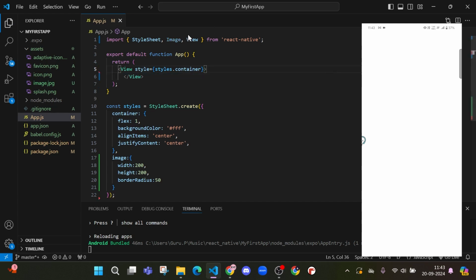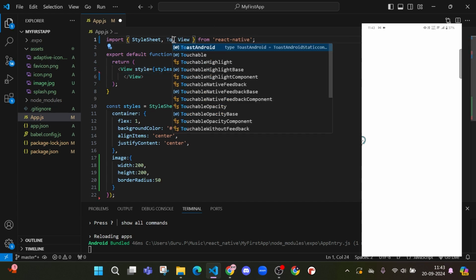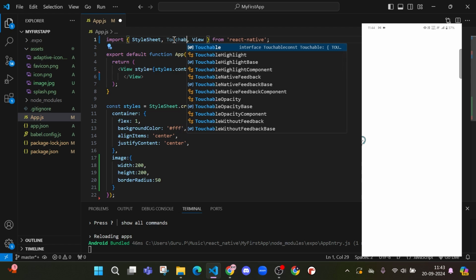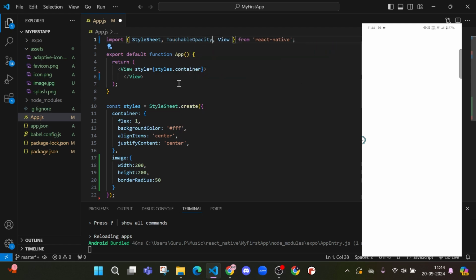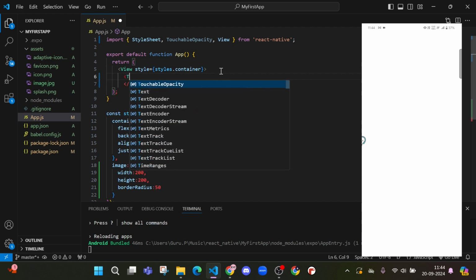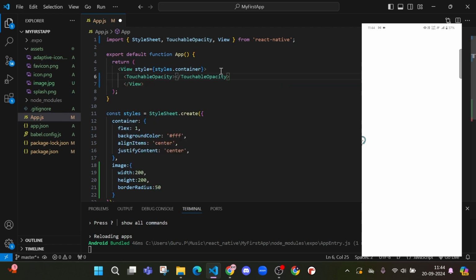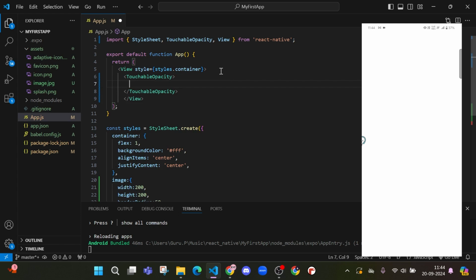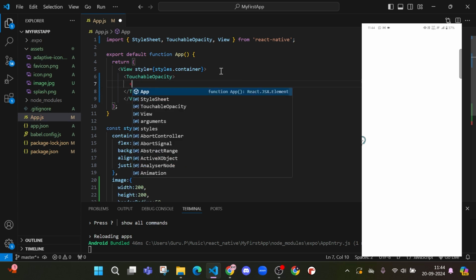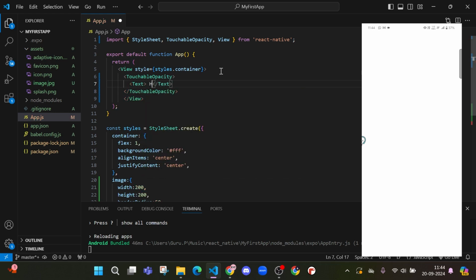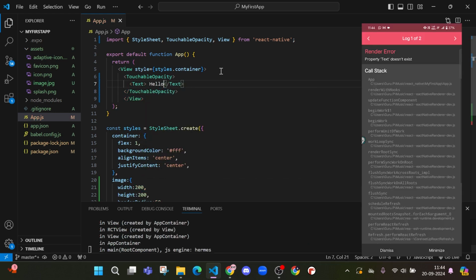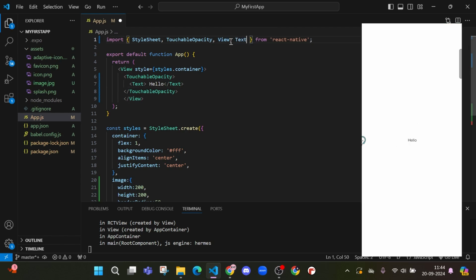First, let me remove the image, and instead of image, I am going to import touchable opacity. I am going to use touchable opacity, and inside of this touchable opacity, we need to give one text. Why we are using text, I'll explain. Just type text and say hello. Okay, sorry, I just removed the text. We need to import the text also.